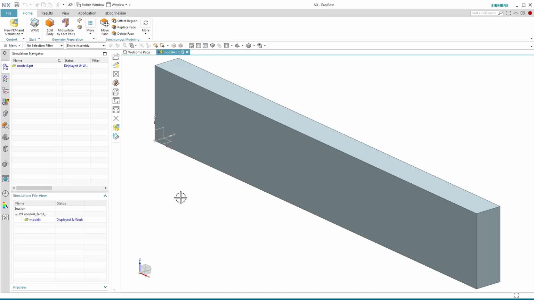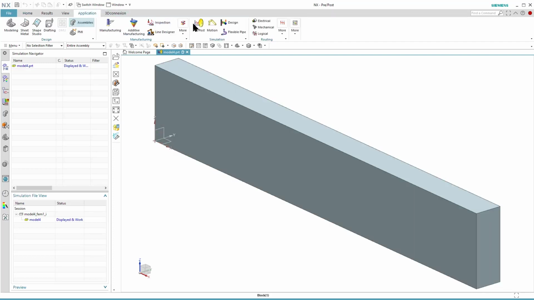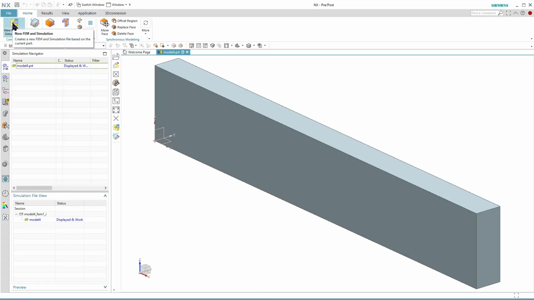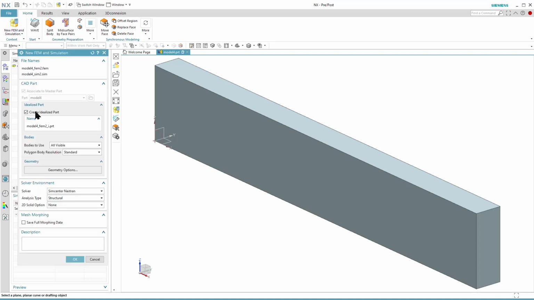Working with multiple load cases, each load case has its own constraint set and its own force set. I just started with a geometry. I go to application, pre-post. As you know, we make a new FEM simulation file.